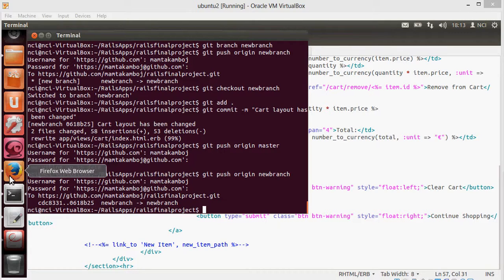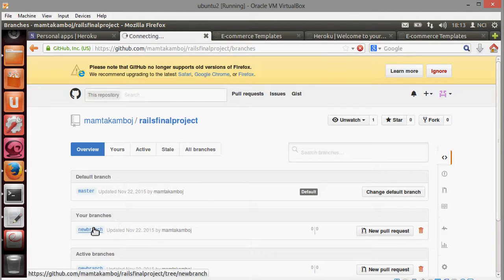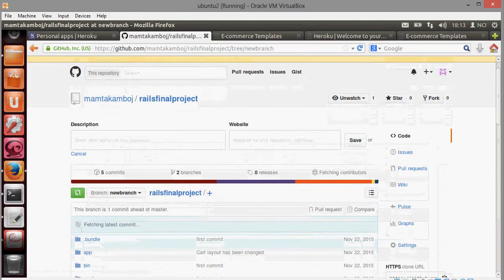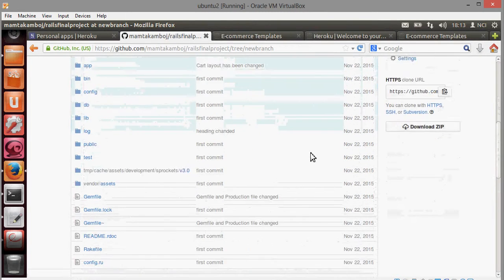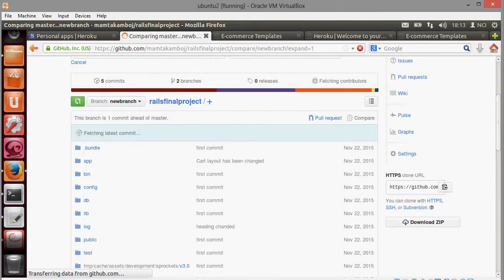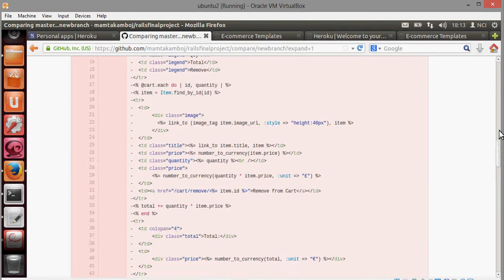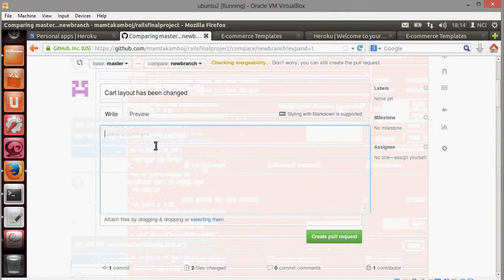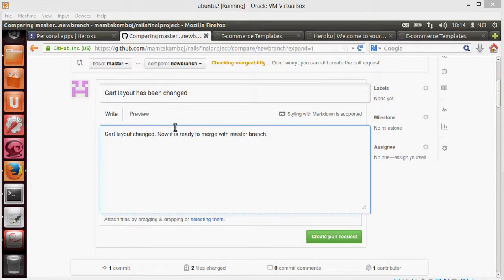If I go to the browser and go to my new branch, we will see the cart layout has been changed. Now I need to create a pull request. In the pull request, I need to define that the changes have been completed and you can merge these changes to master. So this is my message: these changes have been done and this is ready to merge with the master branch. Create pull request.